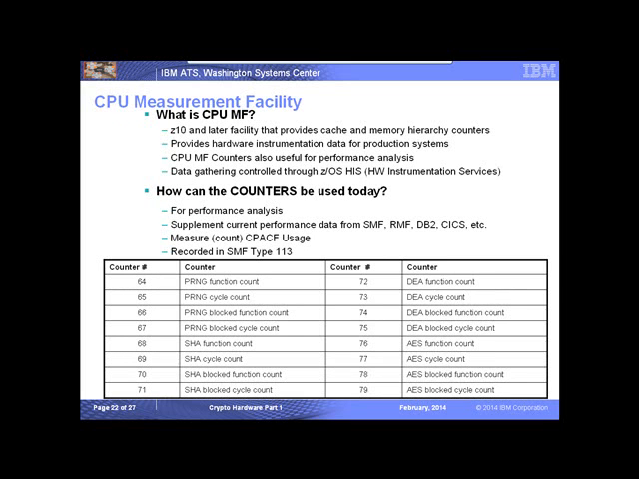A common question that I get is, how do I know if I'm using the CPAC-F hardware? How can I tell? And, you know, since it provides instructions like the KM instruction, you can't go in and count how many move character instructions you're executing. Similarly, you can't count how many KM instructions or KMC instructions that you're executing.